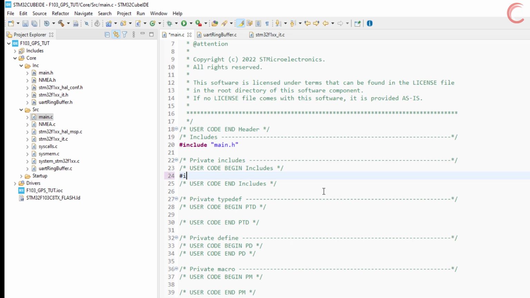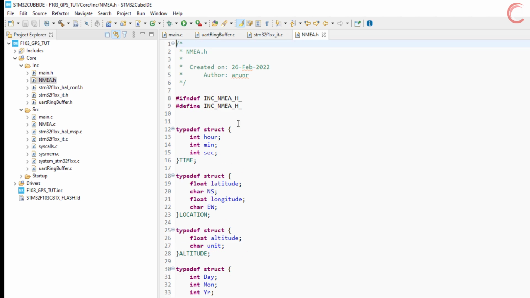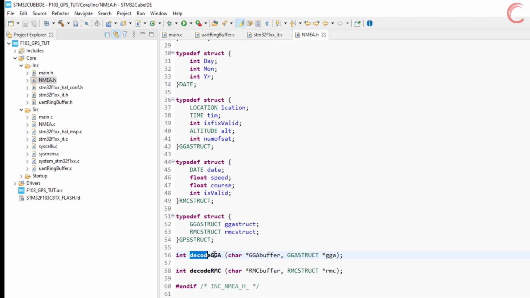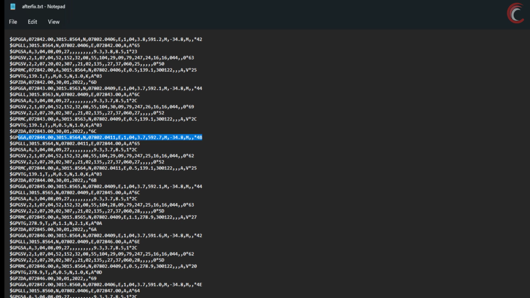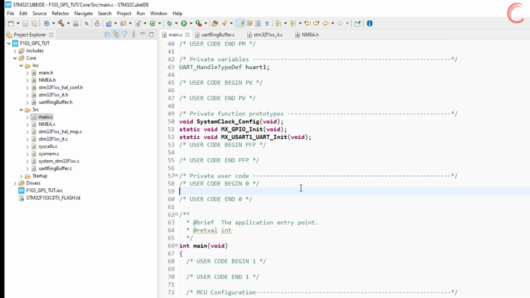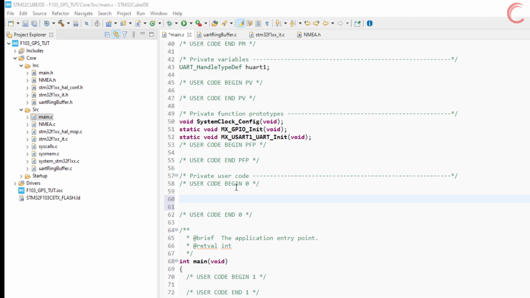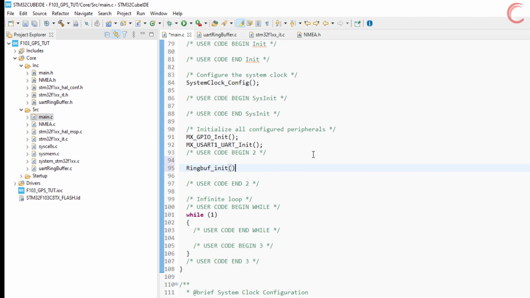Let's include the UART ring buffer header file. Also include the NMEA header file in the main file. This is how the NMEA header file looks like. Note that it only has two functions, to decode GGA and RMC. If you have watched my previous video on GPS, you will know what these terms mean. These two give enough information for now. Alright, let's initialize the ring buffer now, and build the code to check for any errors.